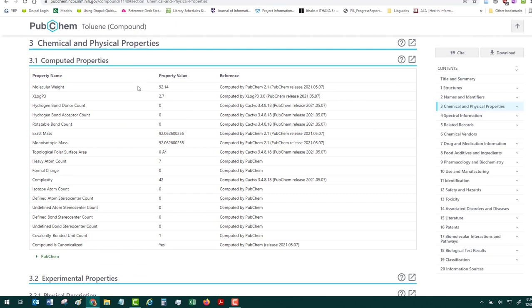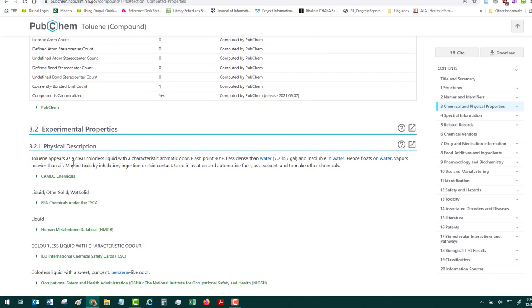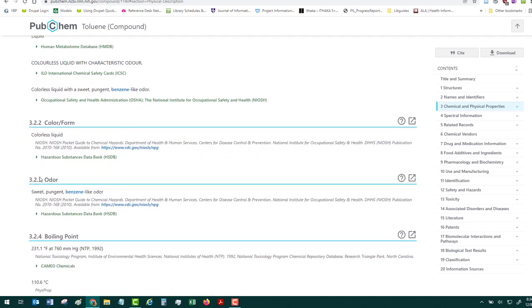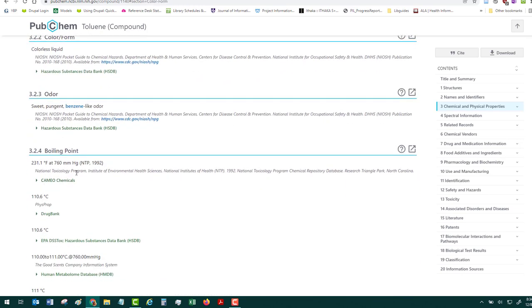And at this point, you can see molecular weights here. You can see as you scroll down other information like the boiling point, like the physical description here and things like that. So as you scroll down, you should see other information that you're going to need to fill out for your homework table.